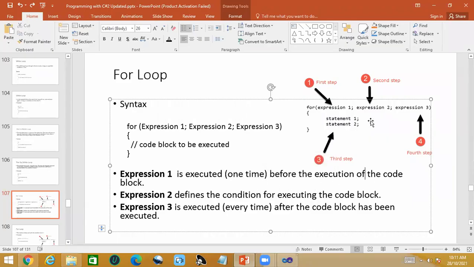So this is the code block. Before the execution of this code block, we execute this statement only once. Then expression 2, this one, right? Expression 2 defines the condition for executing the code block.